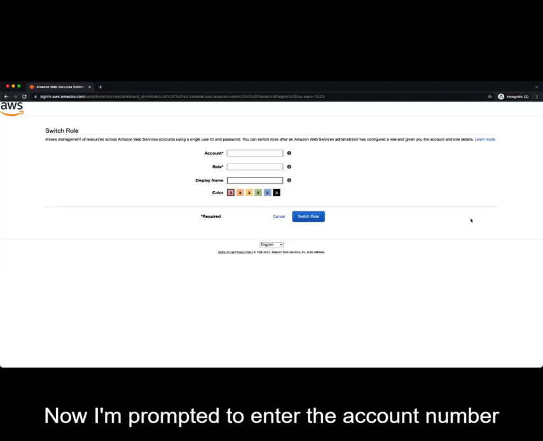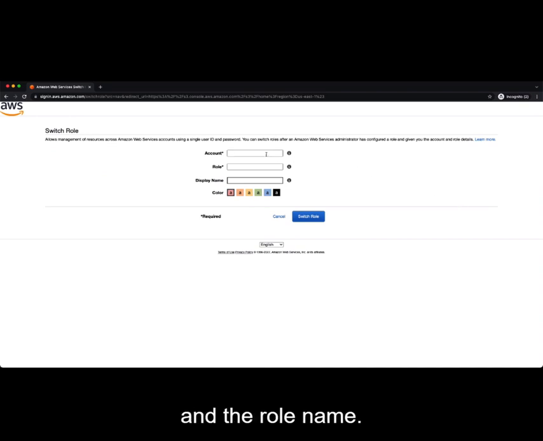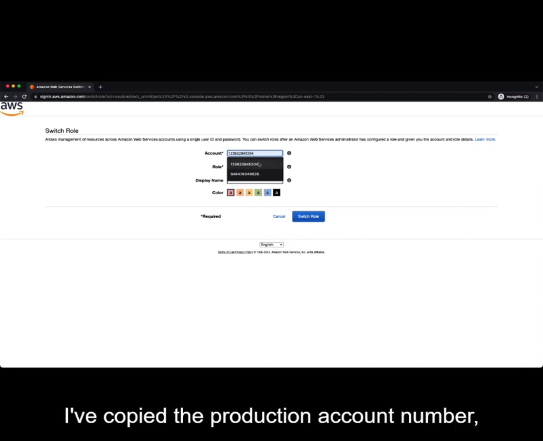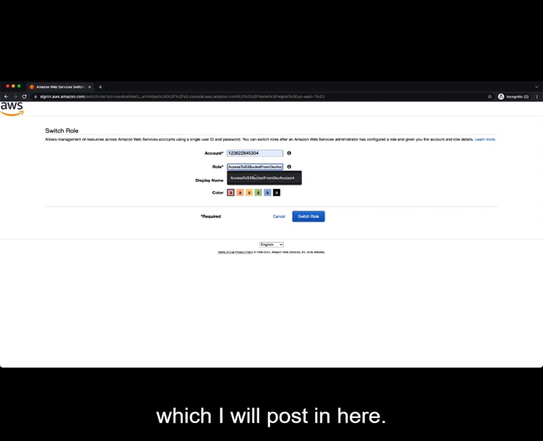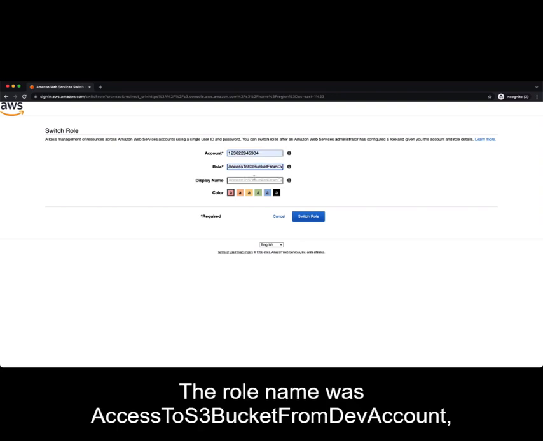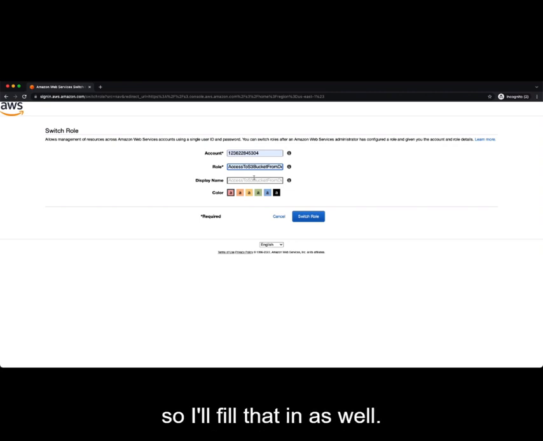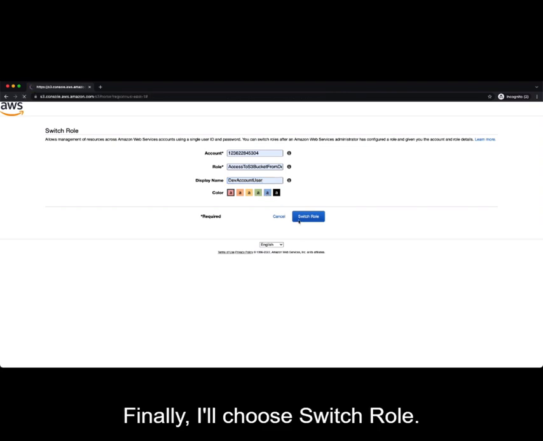Now, I'm prompted to enter the account number and the role name. I've copied the production account number, which I will paste in here. The role name was access to S3 bucket from dev account, so I'll fill that in as well. The display name is optional, but I'll set that to dev account user. Finally, I'll choose switch role.